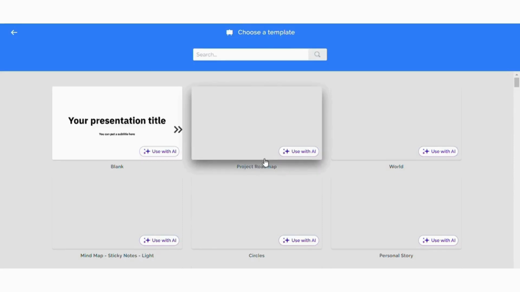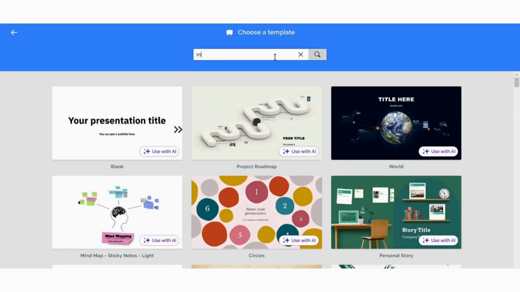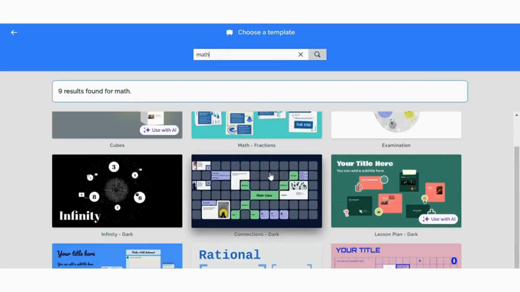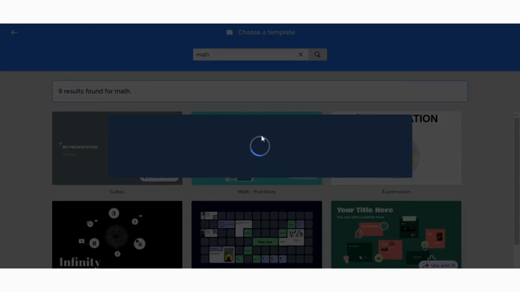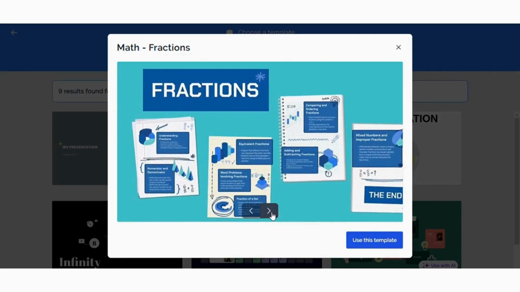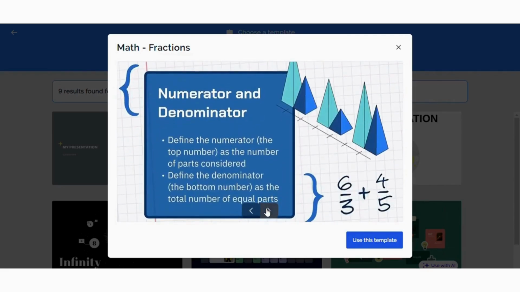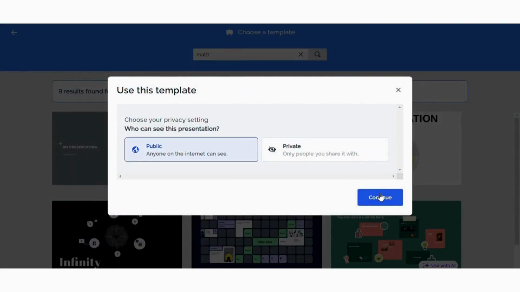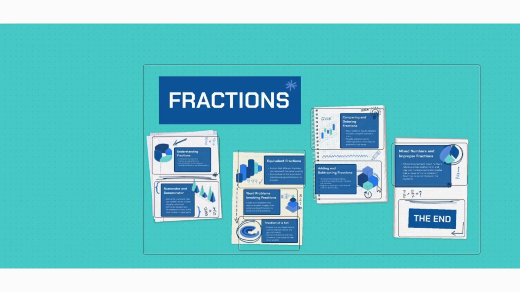So you can choose any templates. So I just click math, Mac, I mean, sorry, Mac, and create any slide that you want. So I just click Math fraction because it looks interesting. So this is the preview. I think I want to use this. Wow, okay, the template is so nice. Okay, let's use and go to public. Anyone on the internet can see. So let's start with and edit.